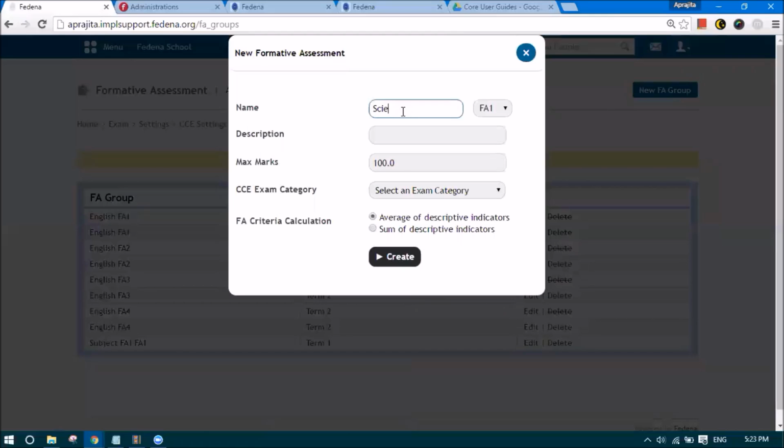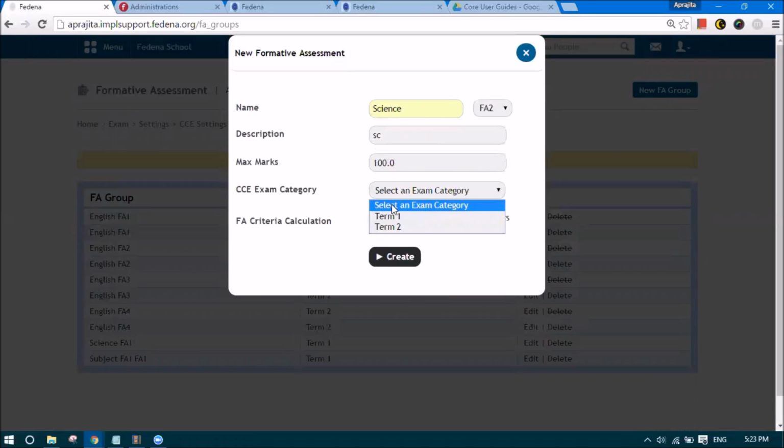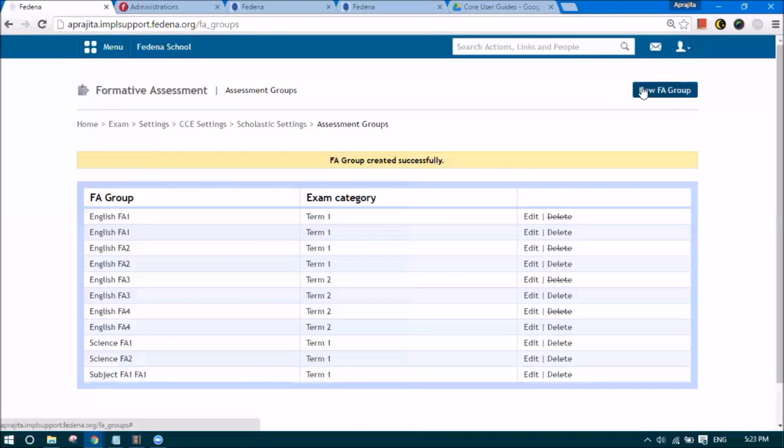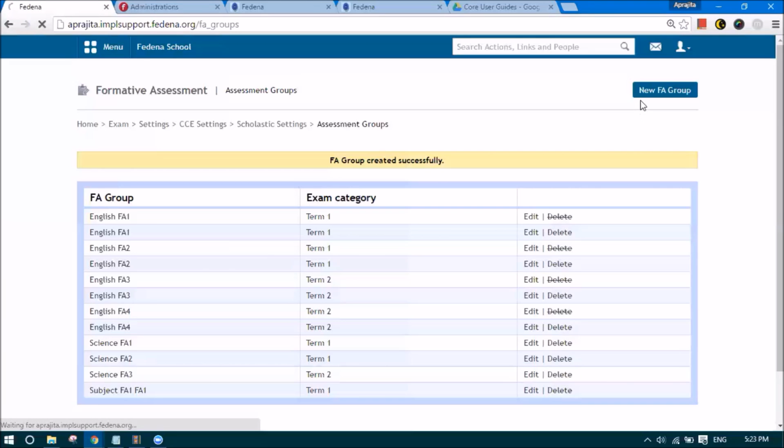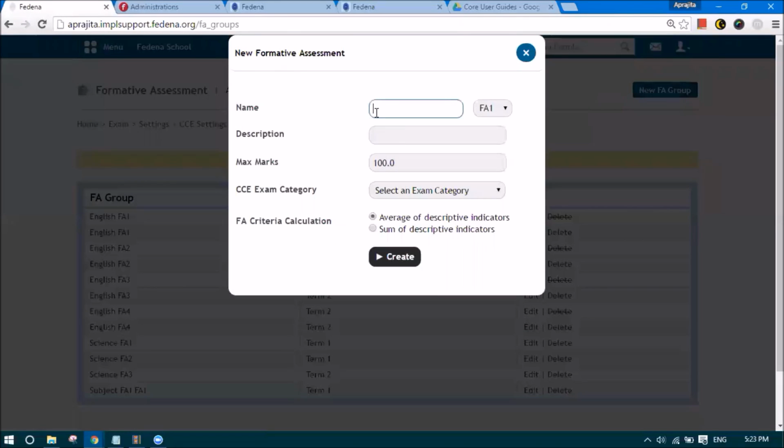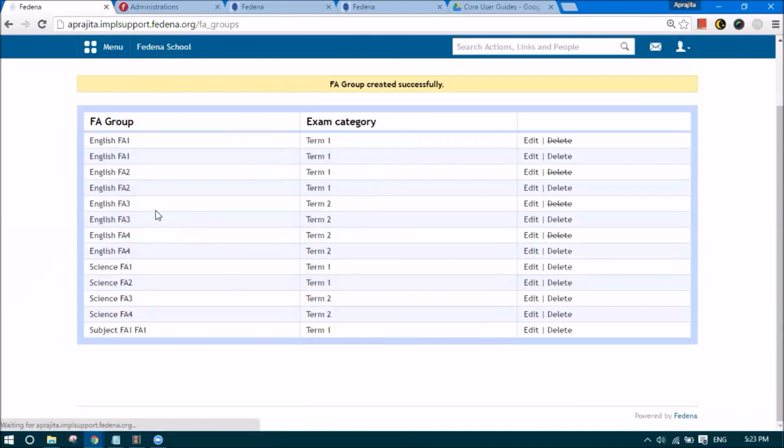Let's say it is science. And here we can give some description. This is term 1. And we can create for term 2 as well for the same subject. So first let's complete for term 1. And now to create for term 2, we will create here FA3 and term 2. And then the last one, FA4. So here we will give FA4.